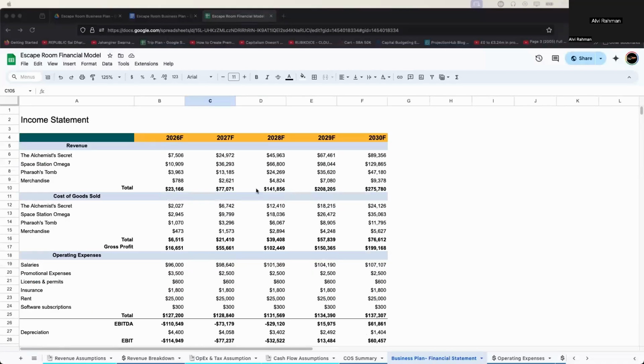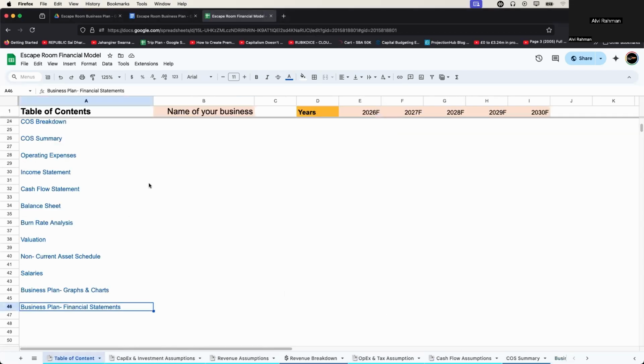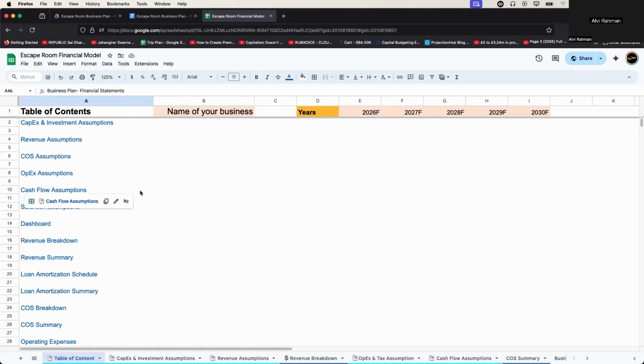So in this video, I'm going to explain how to write the escape room business plan and financial model. You should always start with the financial model. So this is the financial model. Let's go to the table of contents. It has all the required elements in order to submit your business plan to an investor or a lender.